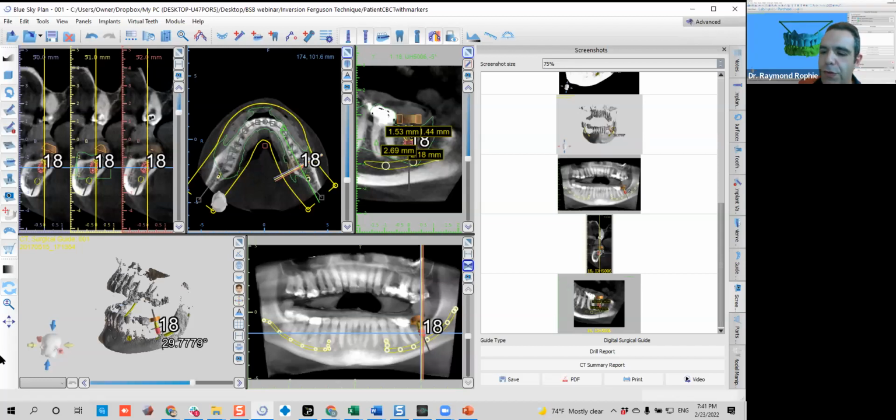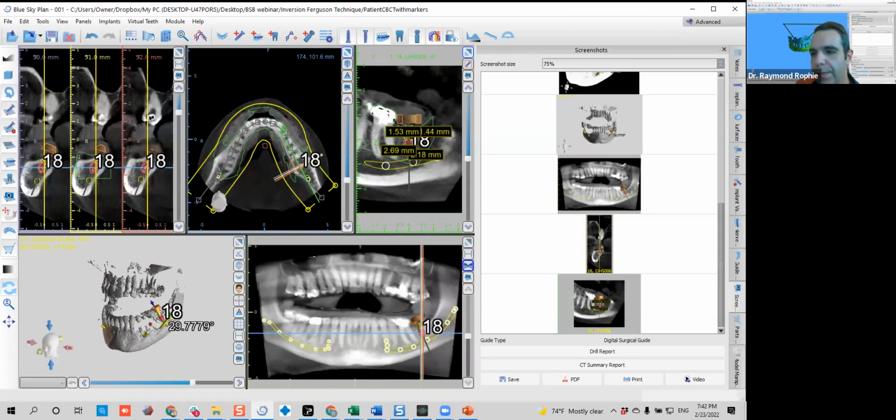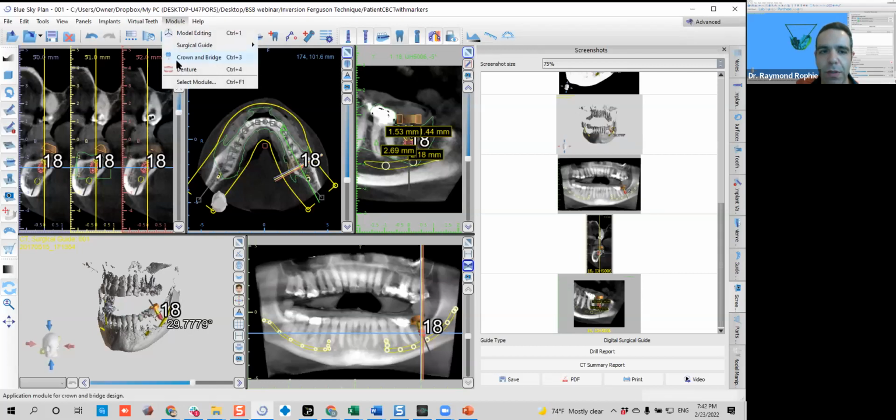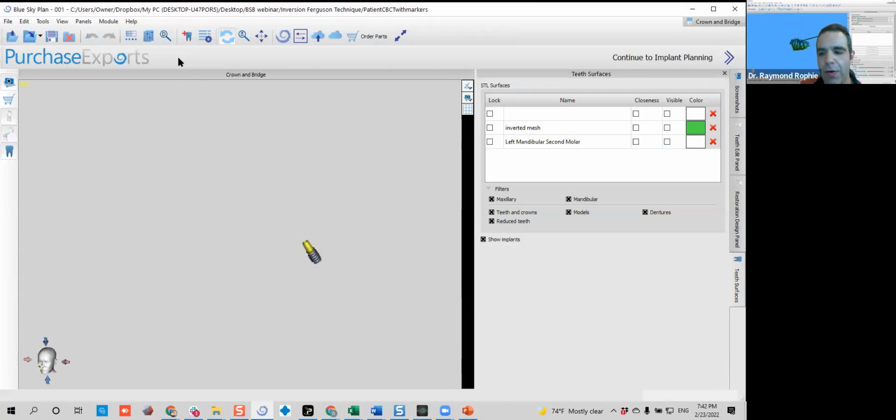Yeah. We're done with the surgical planning. Thank you, guys, for asking that question, because that's exactly the next step. Okay, so we're done with the surgical planning. What we need to do now is turn on our model. So we're going to go here to show my model. I don't need my CBCT anymore, so I hide it. Okay, and now I need to change my module here, modules, and then crown and bridge. So I'm going now to the crown and bridge module.